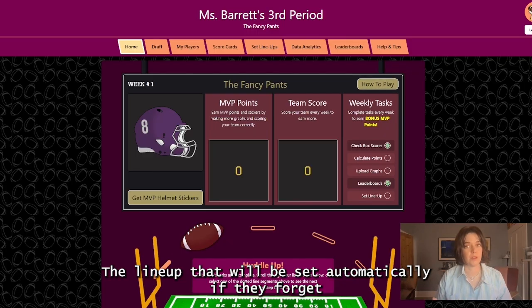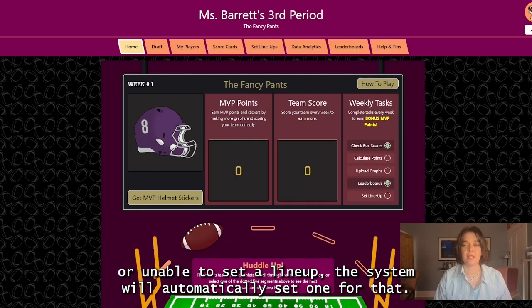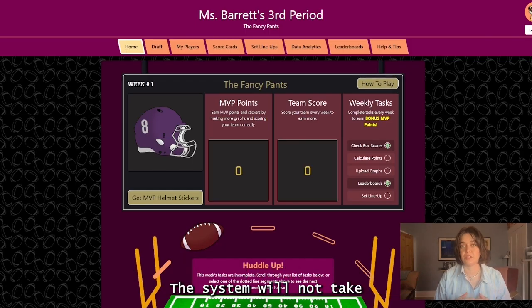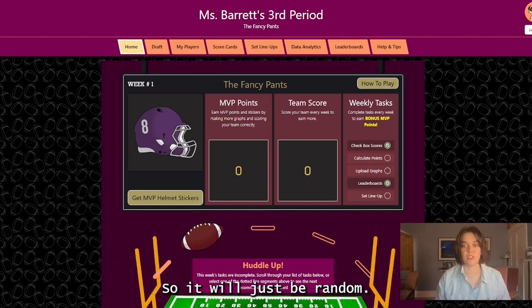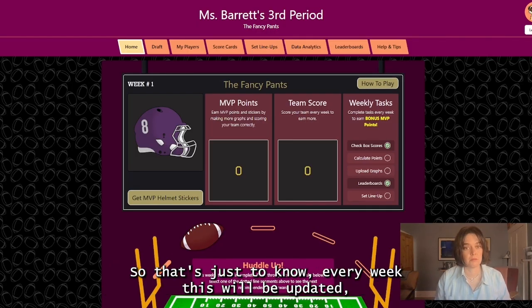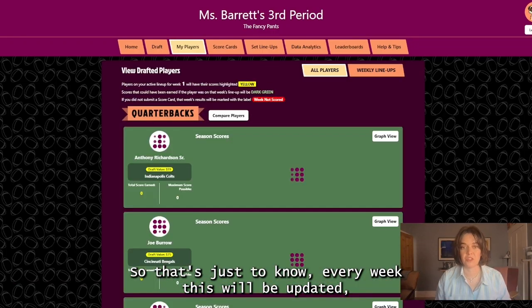The lineup will be set automatically. If they forget or are unable to set a lineup, the system will automatically set one for them. The system will not take into consideration things like injuries or bye weeks or any sort of data analysis. So it will just be random. So that's just to know.